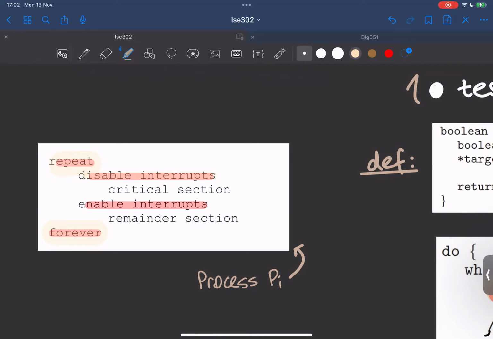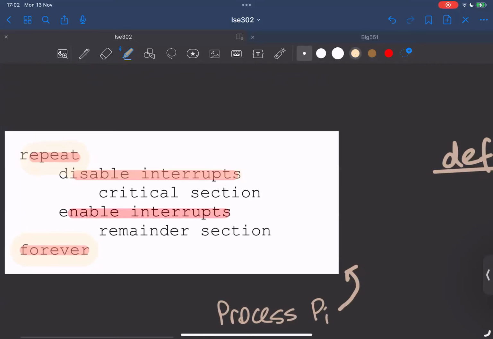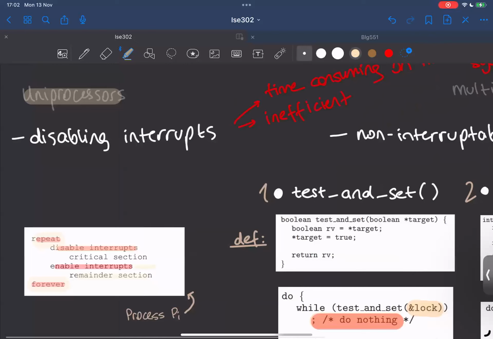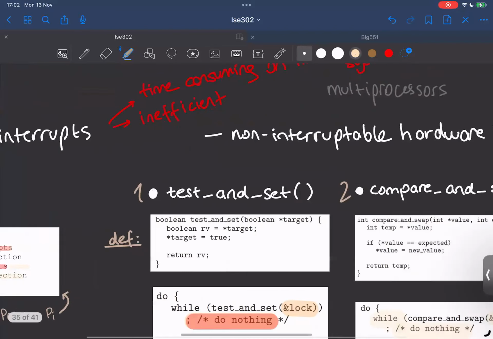The process executes its critical section, which contains the code that must be executed without an interrupt for maintaining data integrity. After exiting the critical section, the process must enable interrupts, which allows the system to respond to external events and allow other processes to execute. The process continues with its remainder section, performing non-critical tasks. So while disabling interrupts offers a simple solution, this approach has a significant drawback, especially in multiprocessor environments.